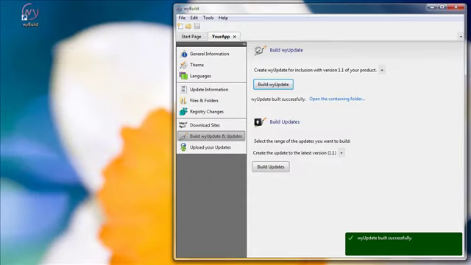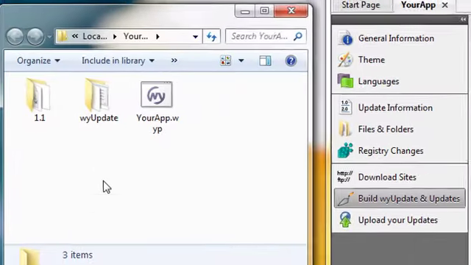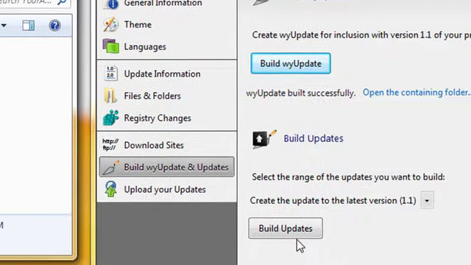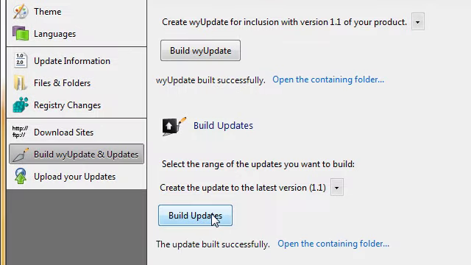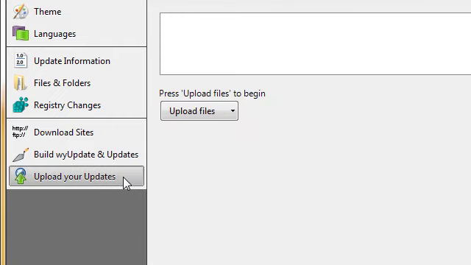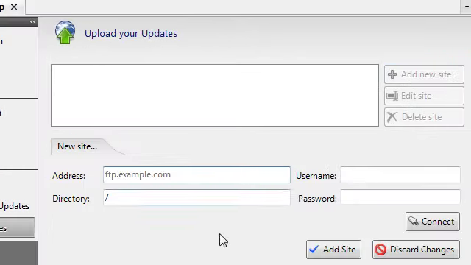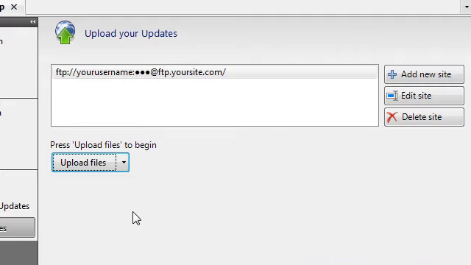When you open the folder, you'll see your project file and another folder called wyUpdate, inside which you'll find wyUpdate and a client file. We need to do two more things. The first is to build a blank update, and now we're going to upload these files to your web server. Just click Add Site, enter your FTP address, username and password, and then click Add Site. Now simply click the Upload Files button.